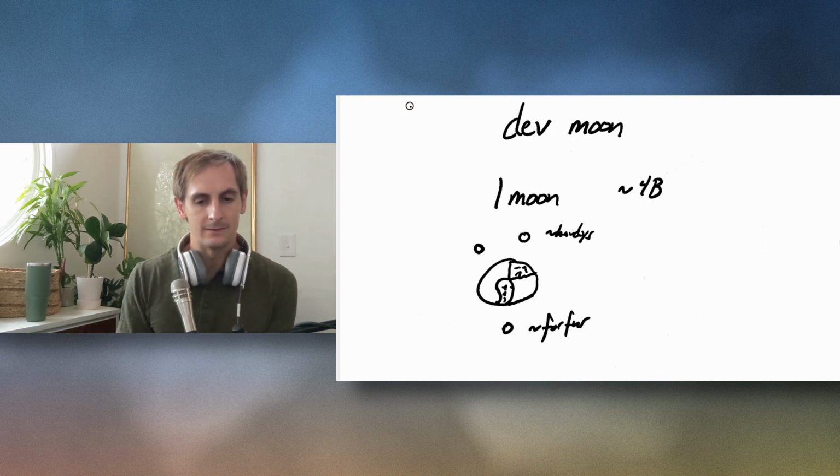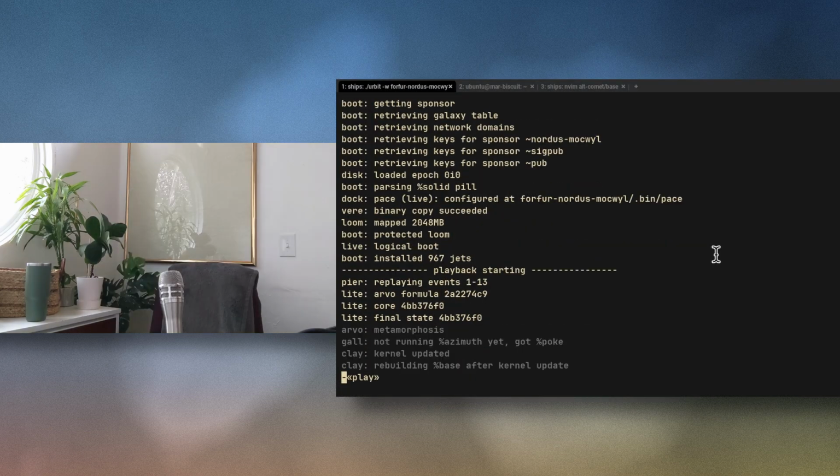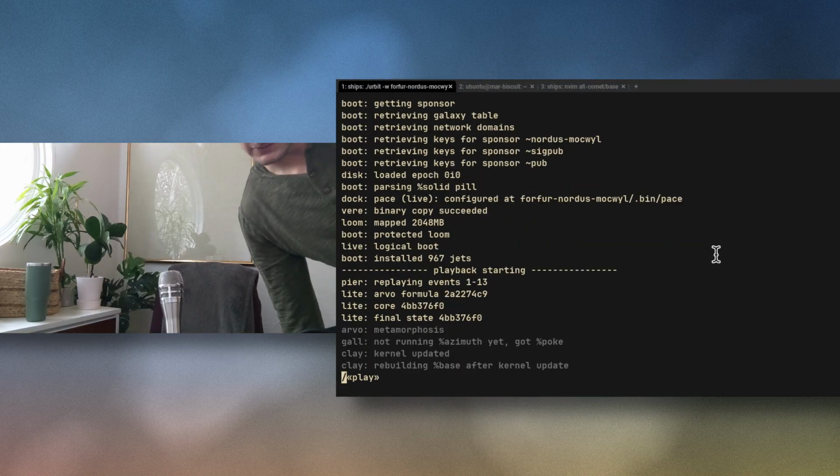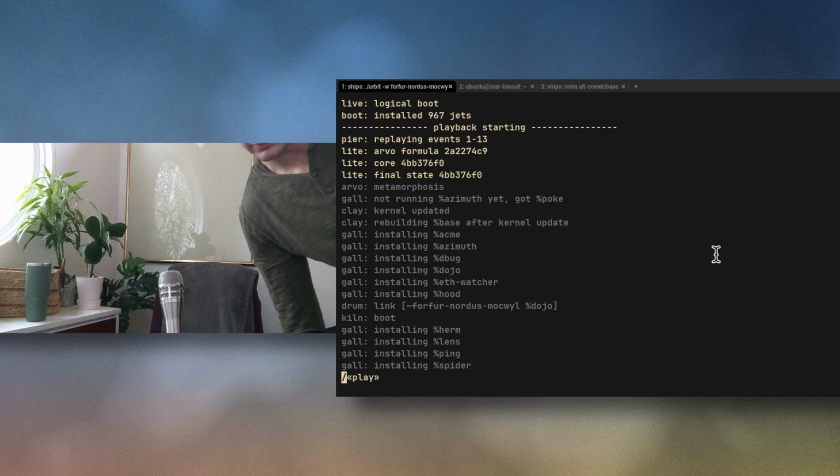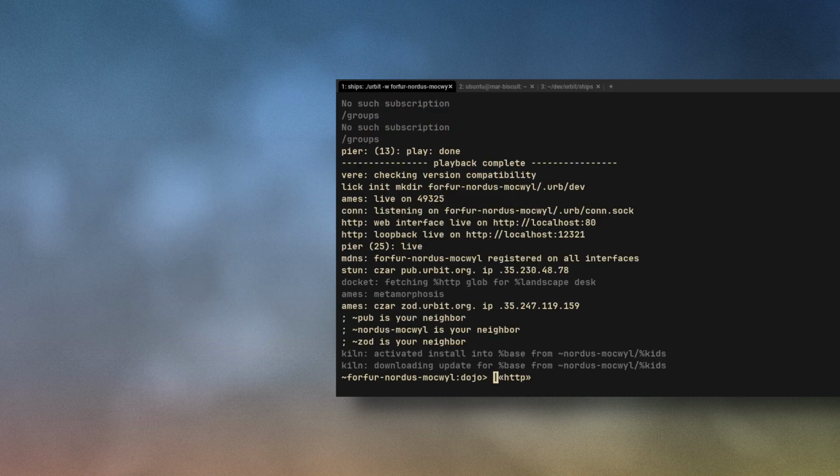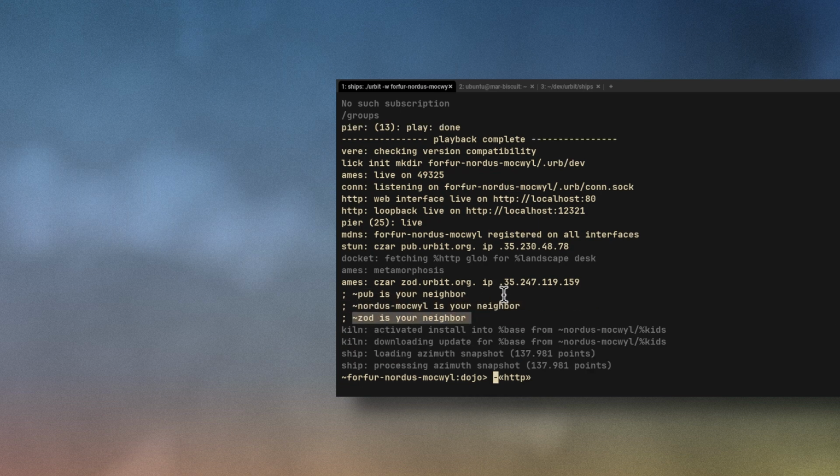So it's a neat little example. Such a mess. We got some Arvo metamorphosis, building base, kernel update, installing things. Hey, would you look at that? Pub is your neighbor, nordus-mocwyl is your neighbor, Zod is your neighbor. Activated install on the base from nordus-mocwyl kids. Yeah, I want my base to be up to date with nordus-mocwyl.